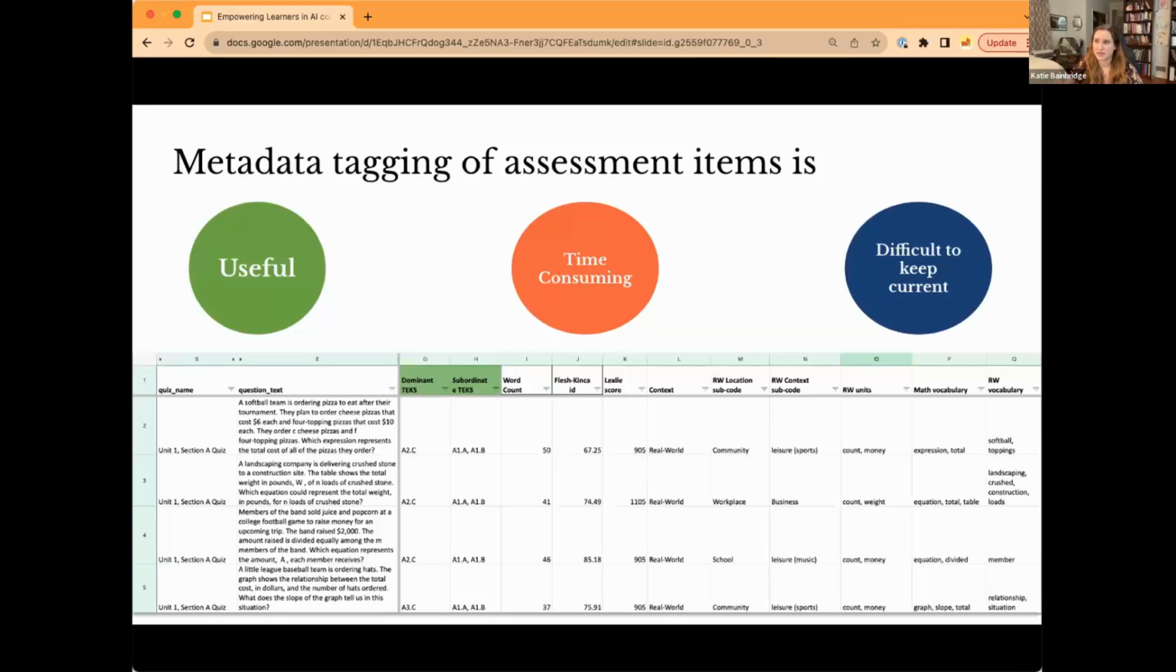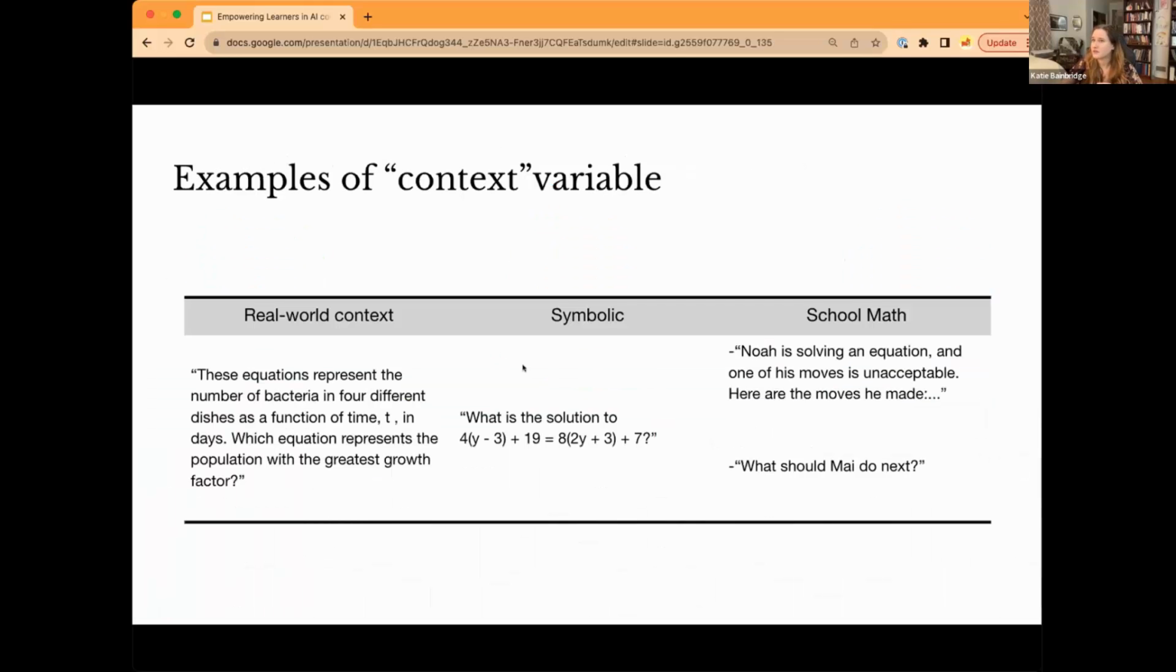So here you can see an example of our manually generated metadata, made with help from Candace's lab, actually. To make this, multiple subject matter experts had to spend a whole semester manually filling out these columns. And as you might be able to guess from the column titles, one of our research questions revolves around the role that reading plays in math. One such variable that influences how reading affects math performance is question context.